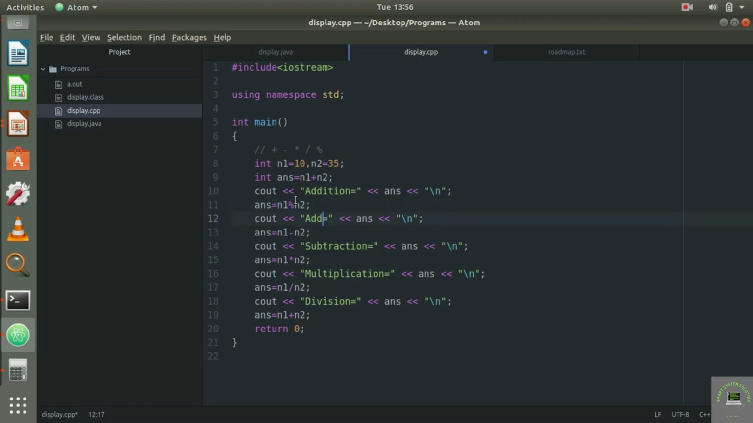Modulo operator is used for getting the remainder. First of all, we perform an addition operation and print it. Addition equals to ans. Then the modulo operator performs the division of n1 and n2, and whatever the remainder is left is returned back to the variable. So if I have used n1 as 10 and n2 as 35, it will give me a remainder of 10, because 35 zeros are 0 and we have a remainder left of 10.